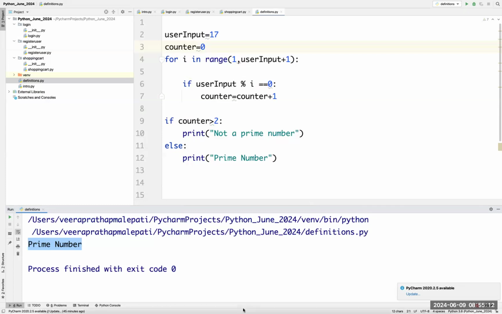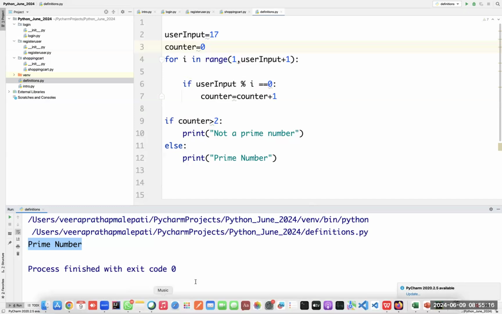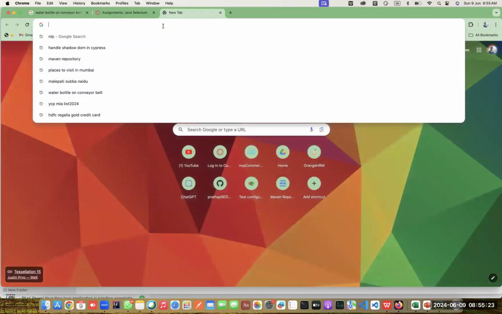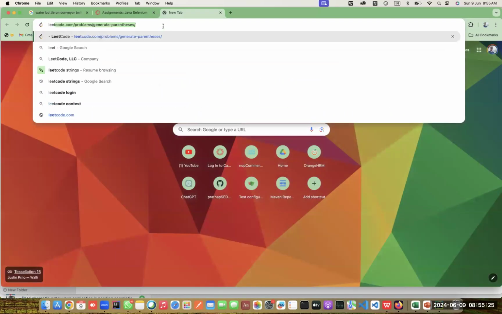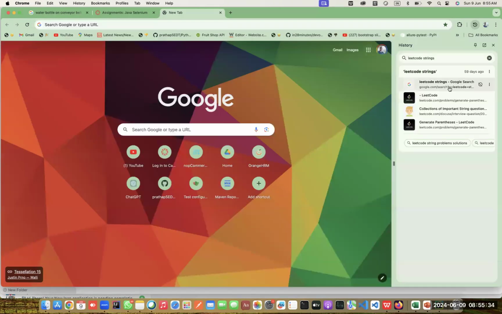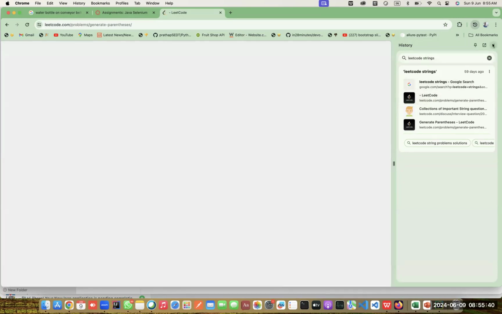Actually, in my office, there is one challenge going on. What is the challenge? I'll tell you. I don't know how many of you know about this. I think most of the people know about this. LeetCode, you know? You know about LeetCode? No, brother. No, Pratap. Hey, without this, how can you guys crack interviews?